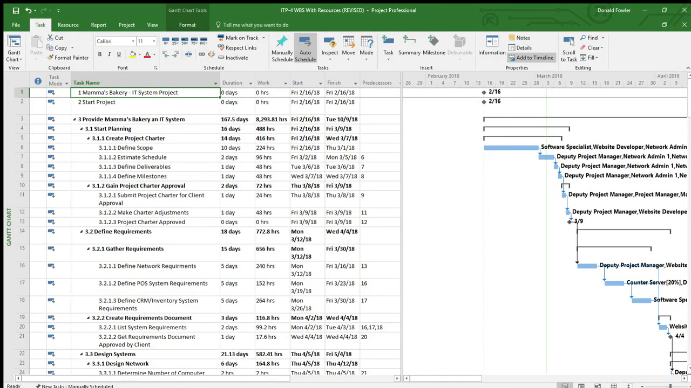Hey guys, it's Don. I'm just going to explain real quick how to input costs into the WBS.